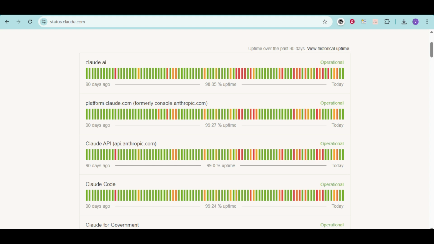Whenever you suspect Claude might be down or you notice unusual behavior, simply go back to status.claude.com and review these three components: Claude AI for the web app, Claude API for automations like N8N, and Claude Console for management tools. Keeping an eye on this page will help you quickly confirm whether there's a known outage and avoid spending time troubleshooting issues that are actually on the provider's side.